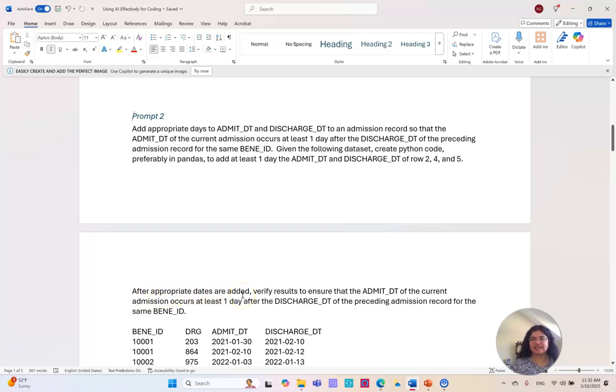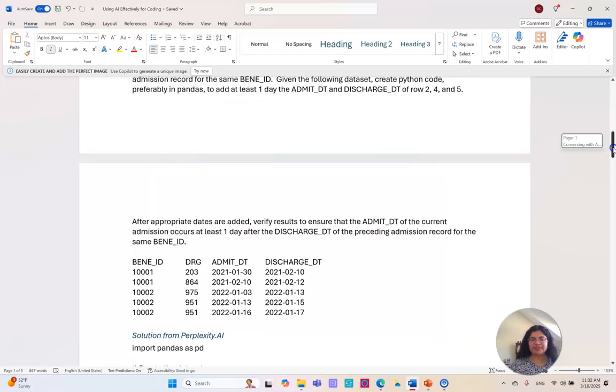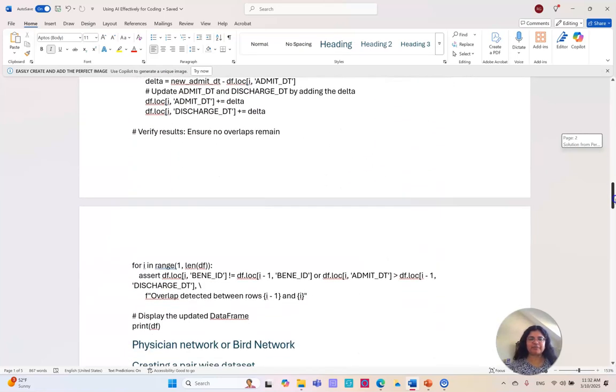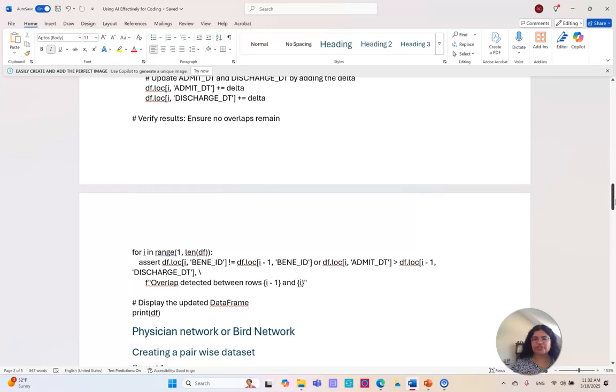And then after appropriate dates are added, verify results to ensure admit date of the current admission occurs 1 day after. And it's the verify that is important, because as data scientists, we don't think about programming in the same way that computer scientists do. And what this is doing for verification is using this assert statement. The assert is a test-driven development component in Python, and basically it will say, okay, if it fails this test, then it is going to stop the program. But if it passes, then it's fine. And then next, I'm going to show you how this all pans out in Google Colab.